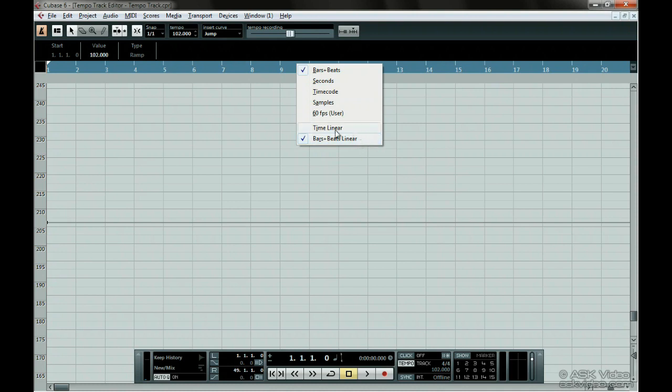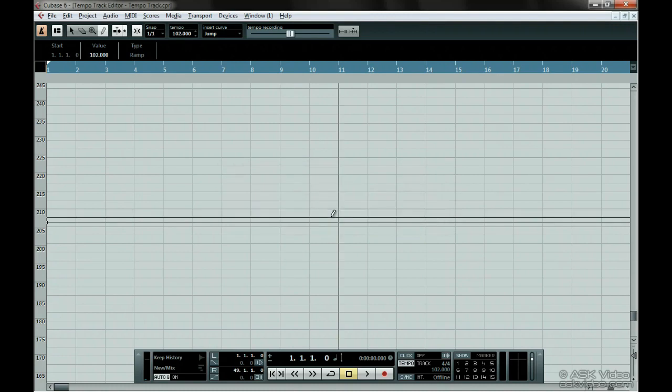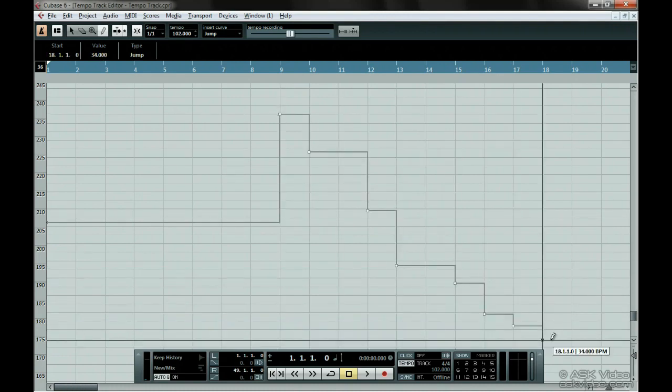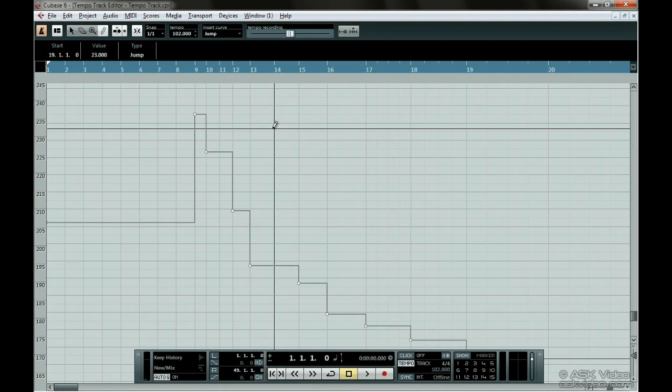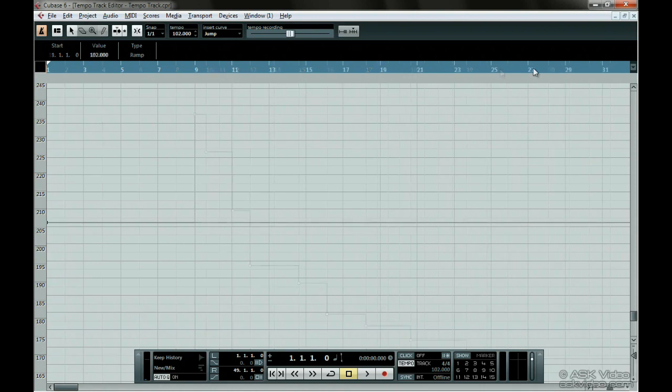But check out time linear. When you draw in tempo changes that are really fast, the bars and beats come closer together, visualizing the quickness of the tempo. When you draw in slow tempos, the bars and beats become further and further apart, giving you the impression that the tempo is slowing down. Just look at the difference between this section here and this section here. You can use this on the project page as well.